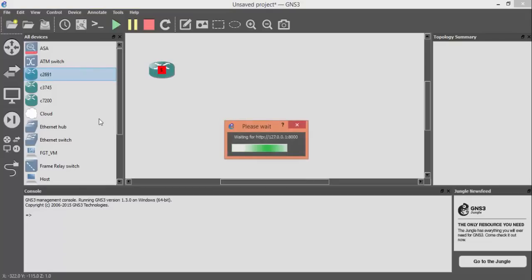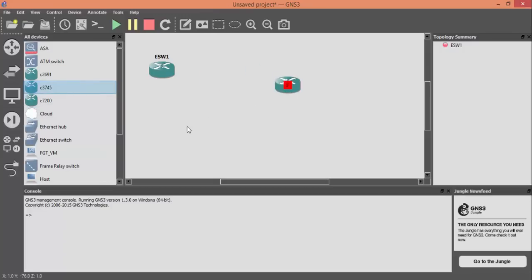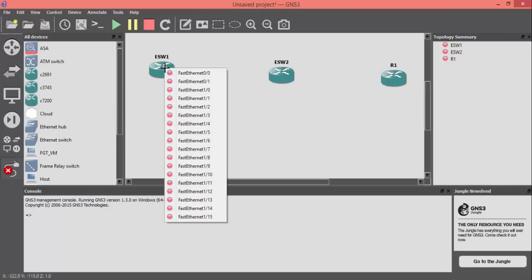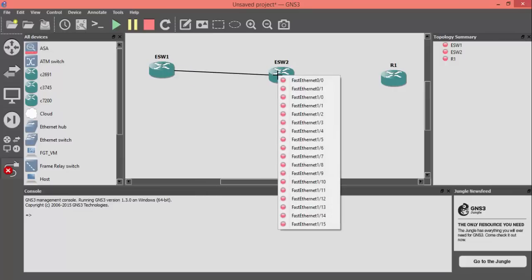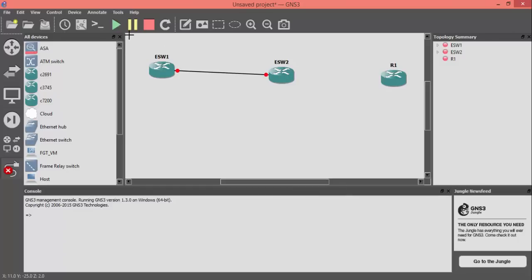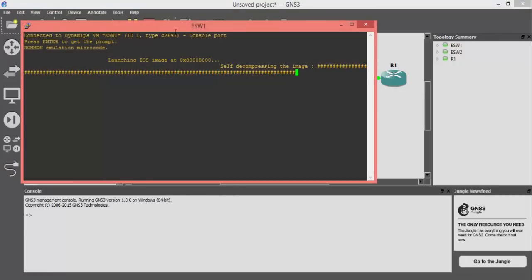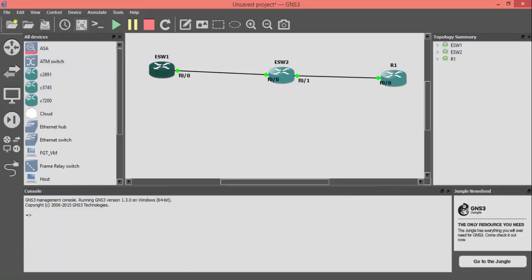Now on GNS3, drag and drop the router, make connections and start it. Right click on the router and select console. You can see the router image is booting up.